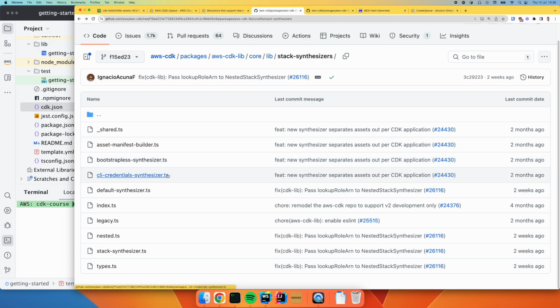There's also one that doesn't assume roles for various operations. You may remember very early on in the course we talked about the error message we saw when we tried to do a deploy without bootstrapping, and it talked about not being able to assume a role. That's because it does use roles by default, but you can avoid that if you want. You can just use whatever credentials you've got running on the CLI.